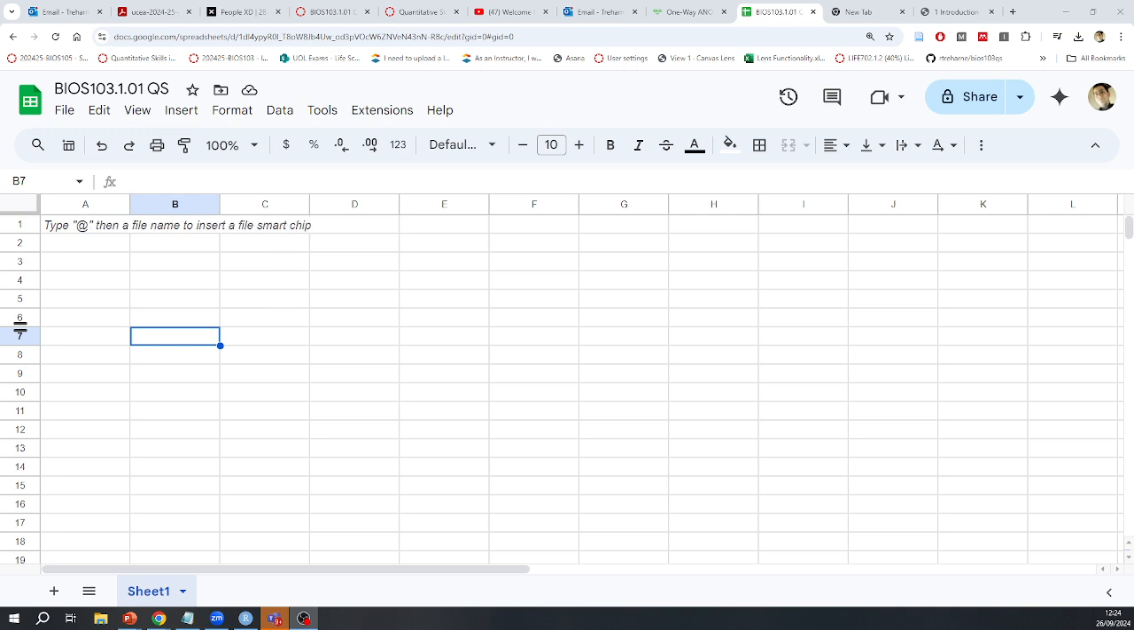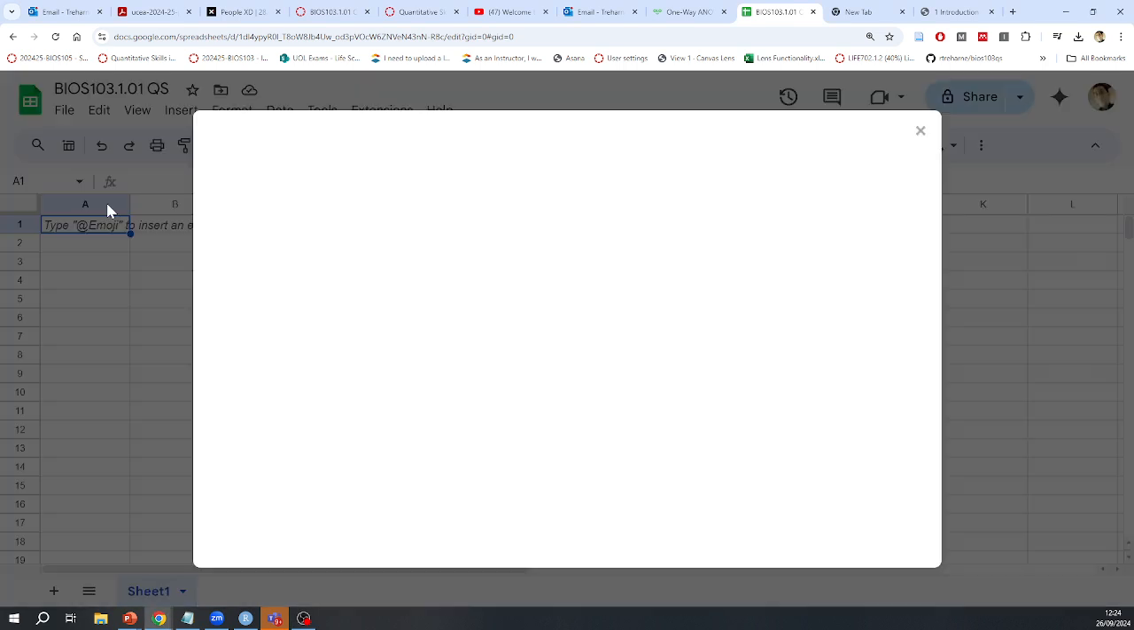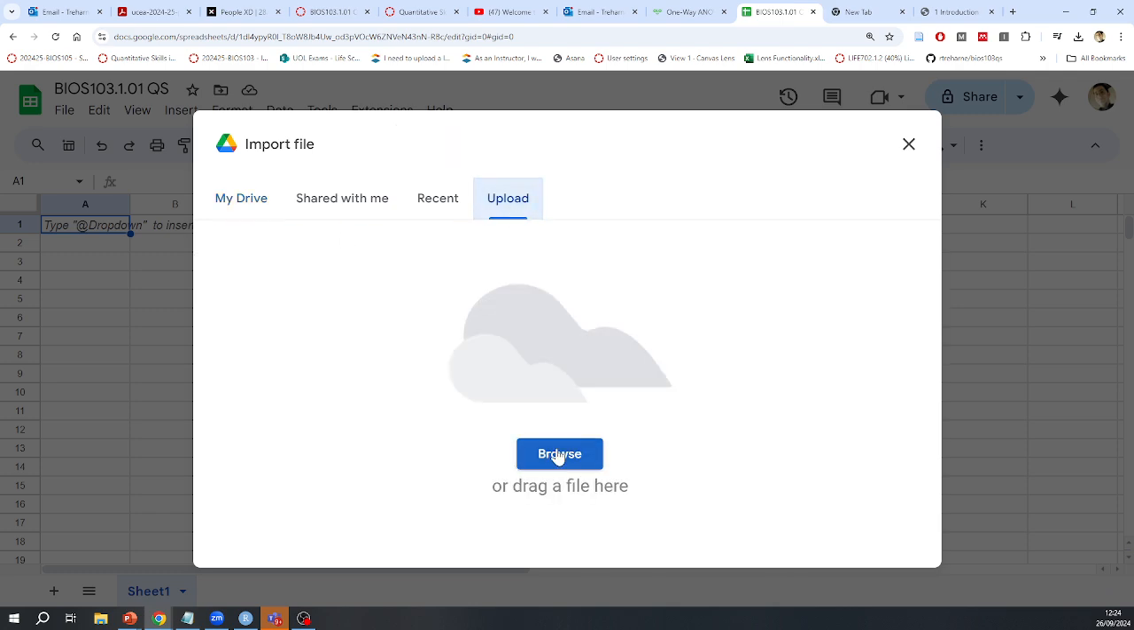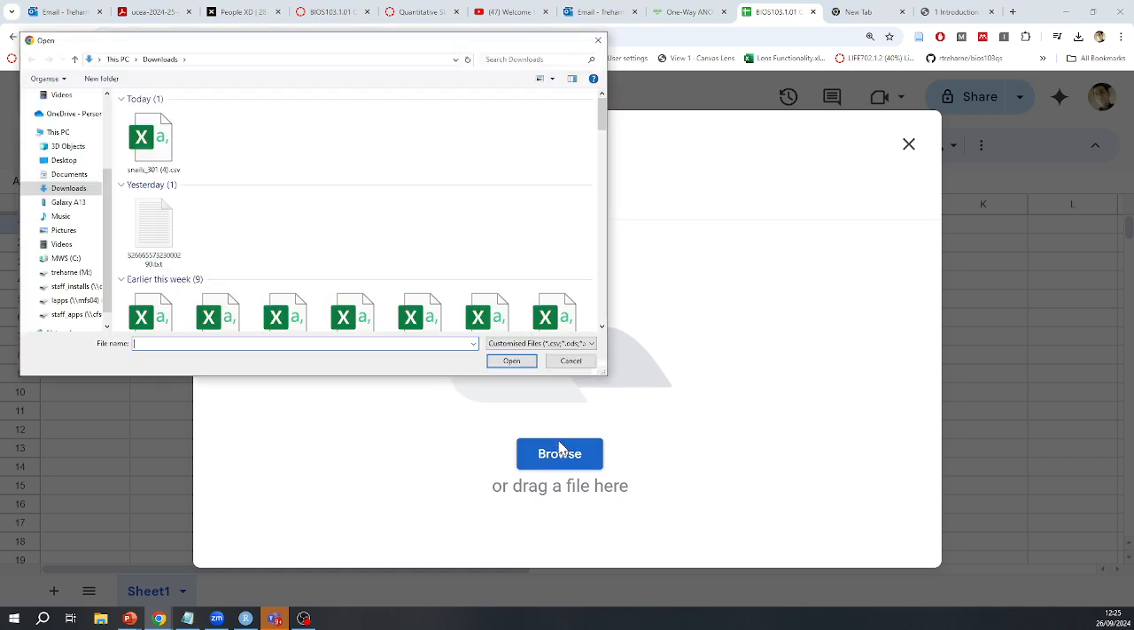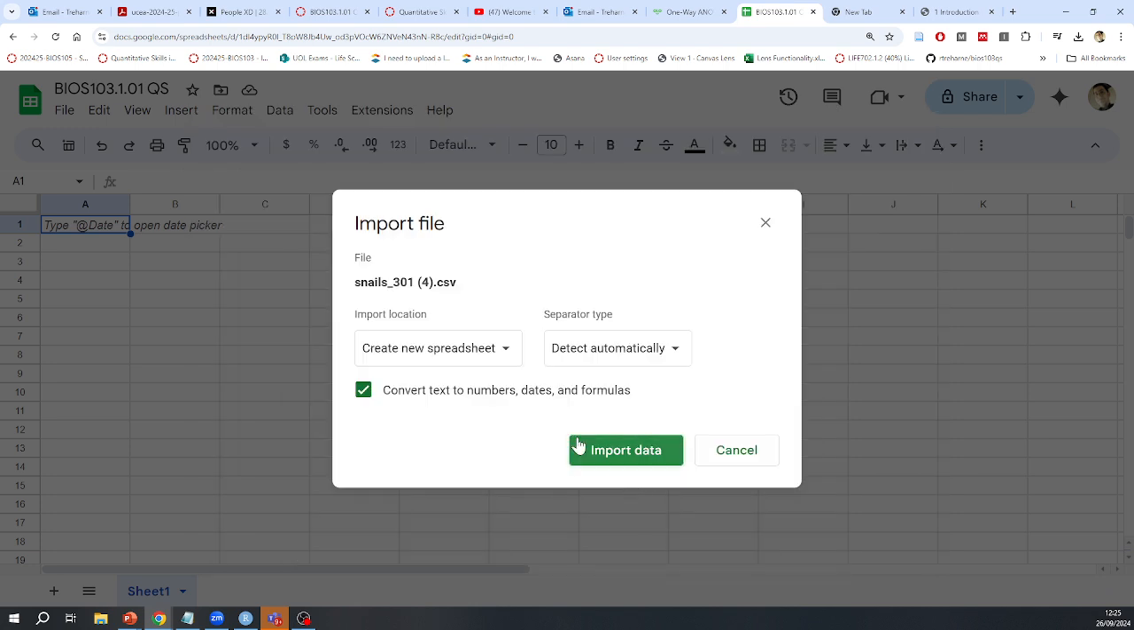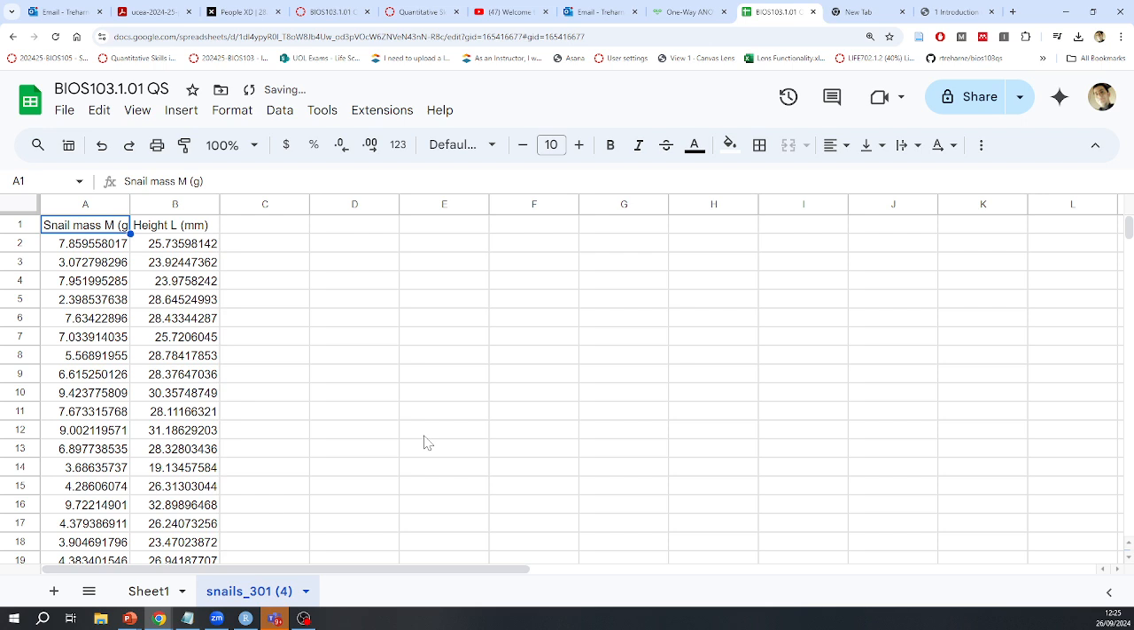So let's start. I'm opening up a Google Sheet here, which does look a bit like Excel, but it's not the same. I am going to click File, Import. I'm going to click Upload, and I've already downloaded the data file that I need. Here it is, Snails 301. So I'm going to click on that, open it, and then I'm just going to insert a new sheet. Import data should do the job here. There you go. Okay, so I've got my data in.